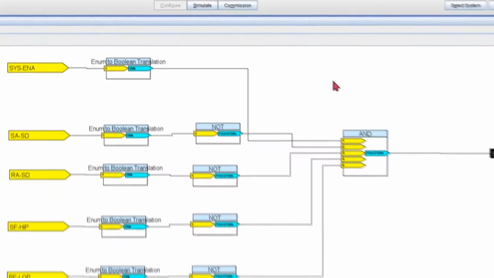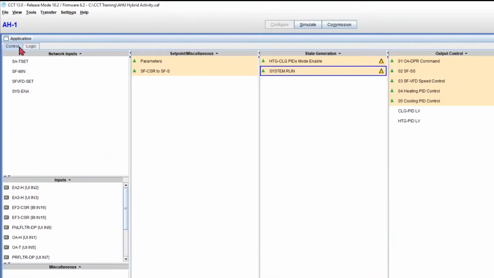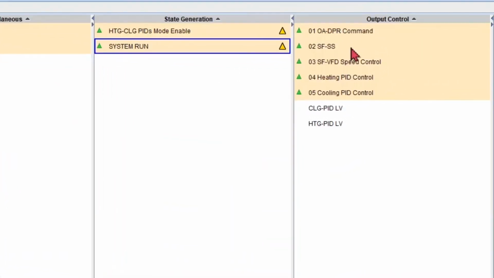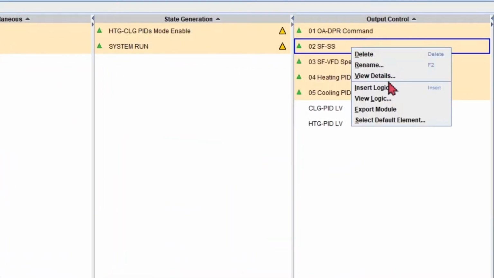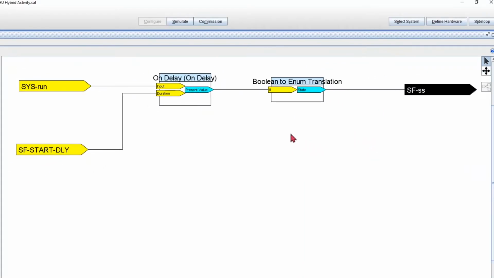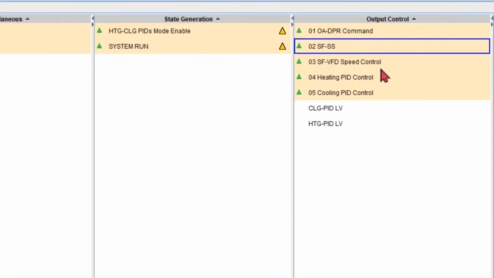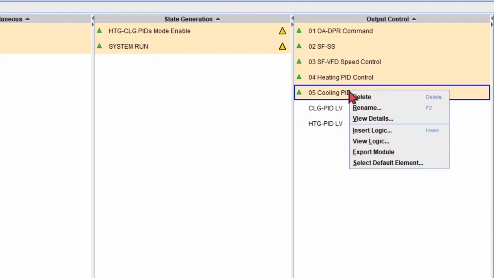And if I make this big, you can see that here we have a logic diagram and it's only one screen. So this is a regular activity. If I go back to control, let's look at my supply fan start stop, right click, view. This is also a regular activity container block. So let me show you what's a hybrid activity. So let's go to my cooling PID.